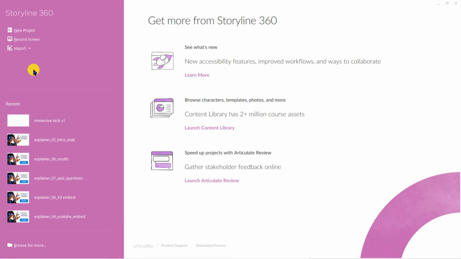Welcome to you. We're creating an interactive e-learning package including video, audio and 3D interaction with a quiz at the end. For information about the software we're using and to view the finished product, please see the website. We've already opened Storyline. Your recent projects are shown here on the left of the welcome window.